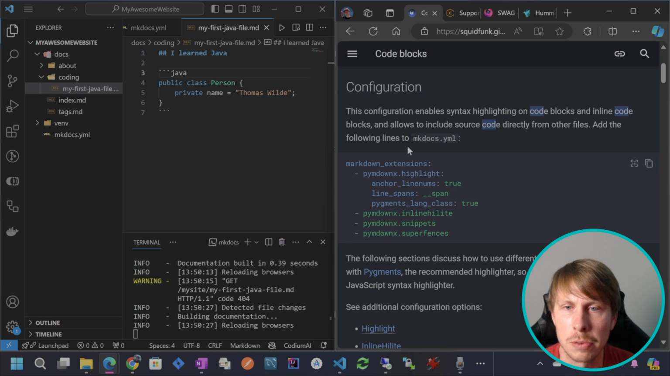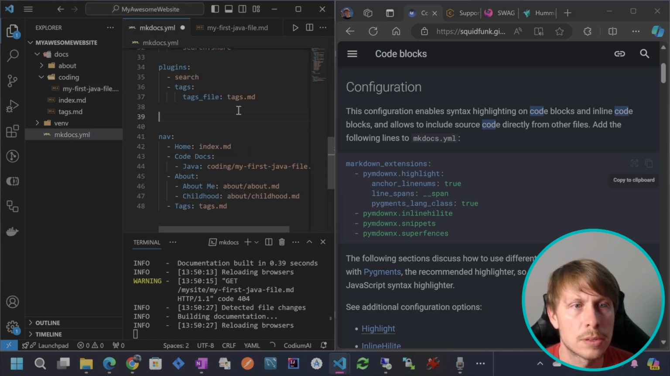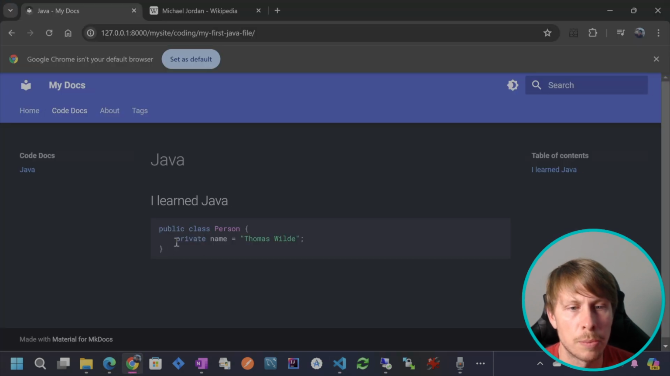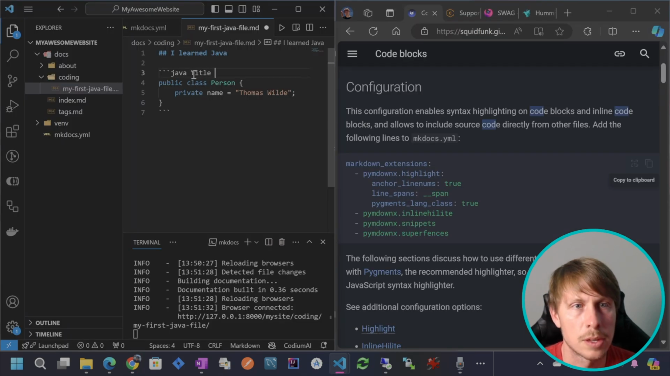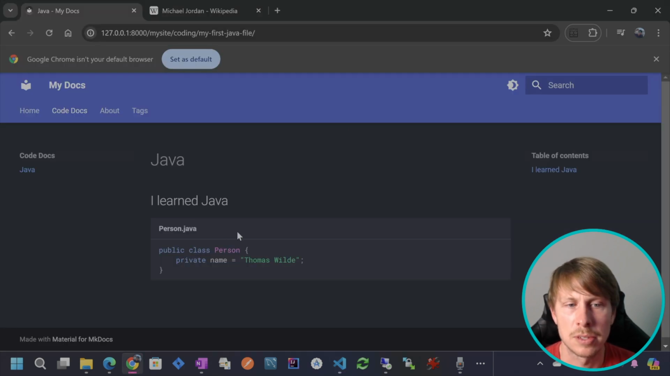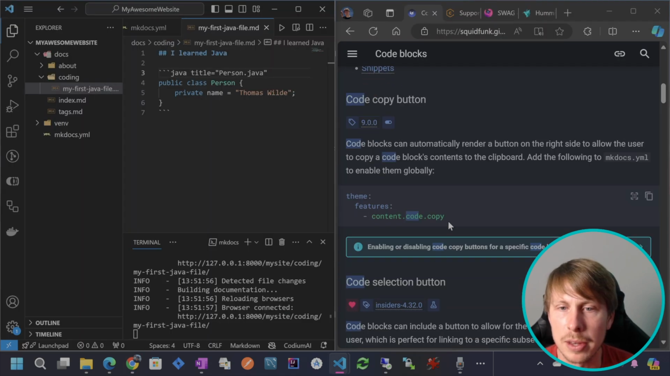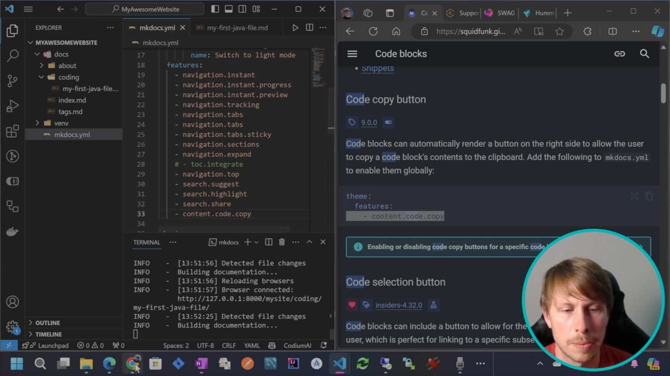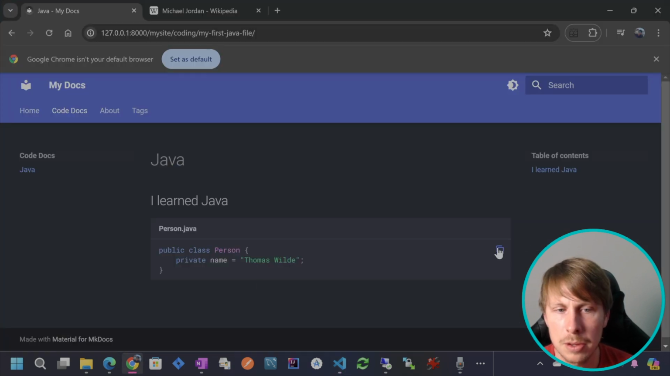All right, so for code blocks, we're gonna come to code blocks, and we're gonna copy this block here, throw this under plugins, and let's give that hot reload. Boom, now we have some really pretty syntax highlighting. Let's see what else we can do with that. Let's throw in a title. So title equals person.java, and we have person.java, and let's get that copy button in there. So we have features, let's throw it right in there. And now we can copy the code.